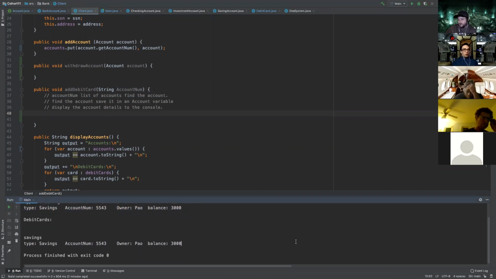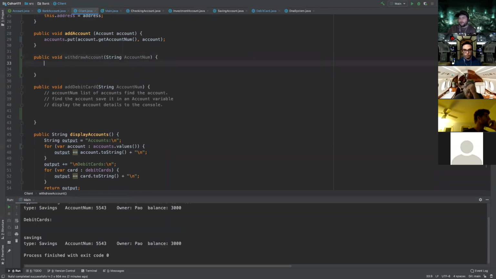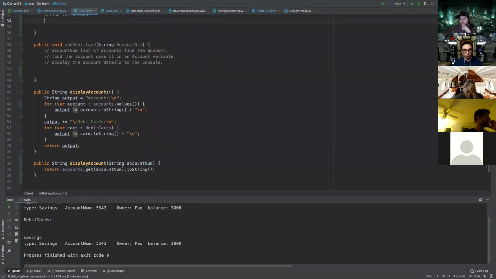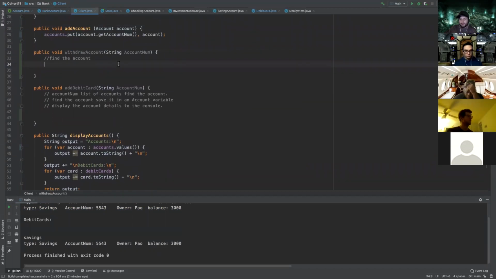Good. Anyway, so let's do the withdraw account now. Withdraw account, instead of getting the account, we'll now get the account number instead, so you can withdraw from the account. First thing we need to do is find the account. We know how to do that because we did that right here in the display system. How did we find the account? Remember how we do that. How do we get the account?